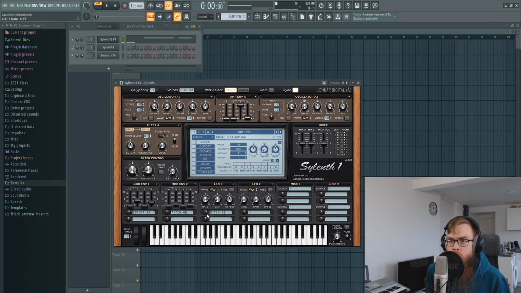So we can use this to our advantage to make the sound a little bit more interesting again by keeping the amount quite low and the gain quite low as well. So you can make some micro adjustments in the lead so it sounds a little bit more moving.